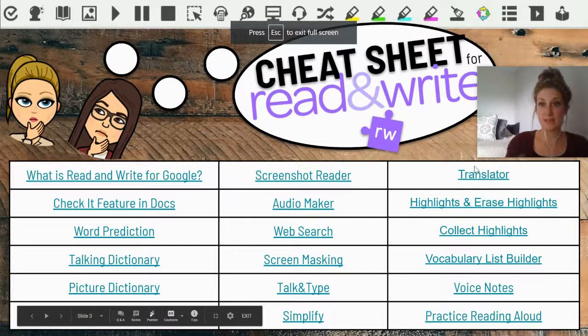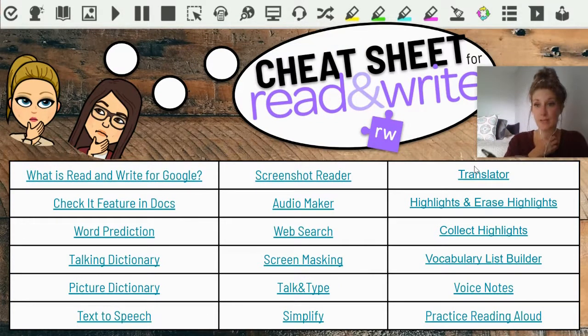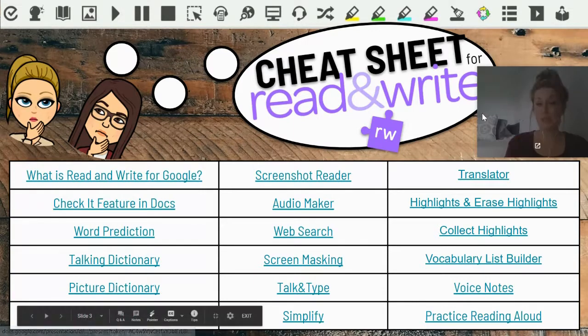So what this is, it's really just a cheat sheet page. These are all of the different buttons that are within the Read and Write for Google toolbar. I'll be referencing lots of them, showing you how to use each and every single one of those buttons. But if you want to jump ahead to a specific one, if you click anywhere, it will take you to that slide dedicated to that particular tool.